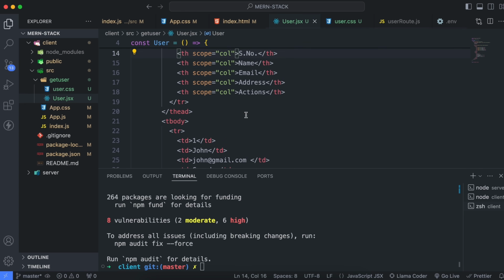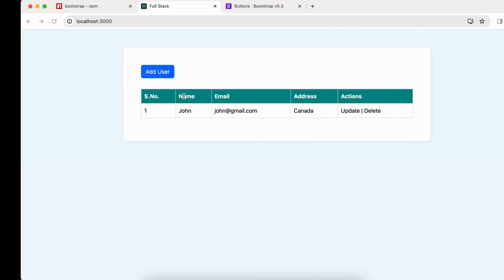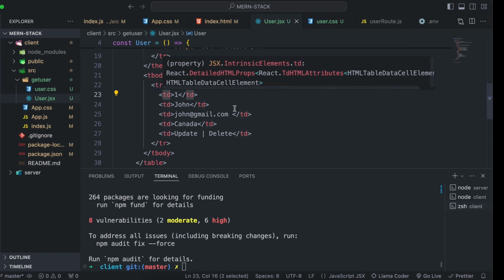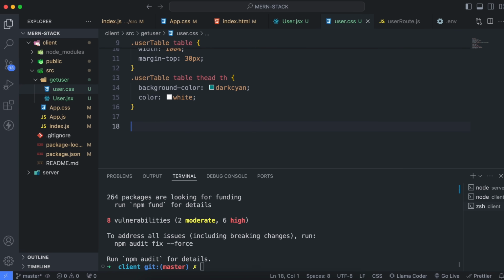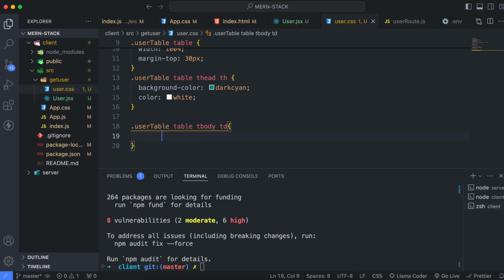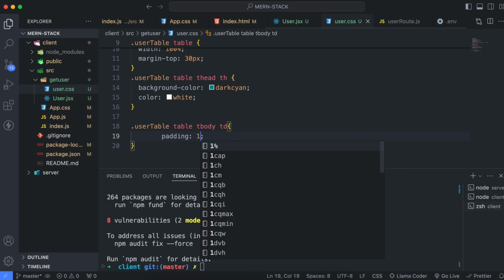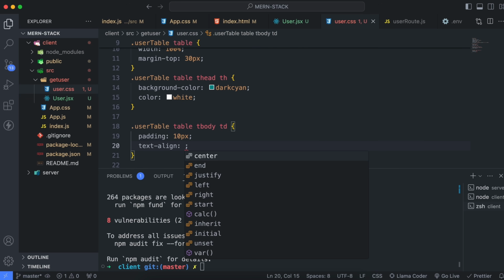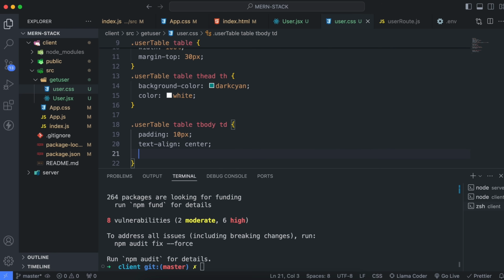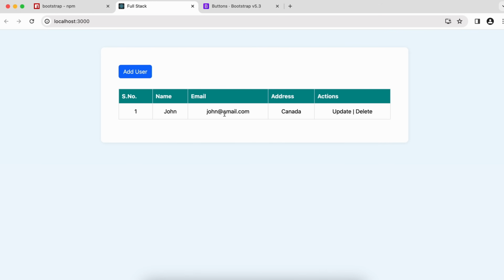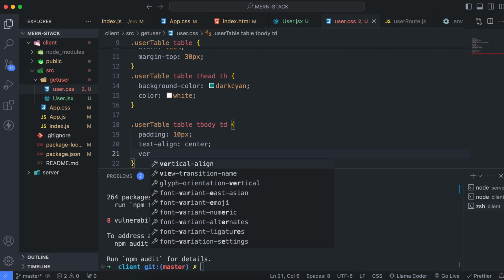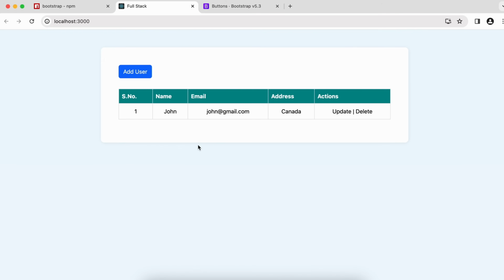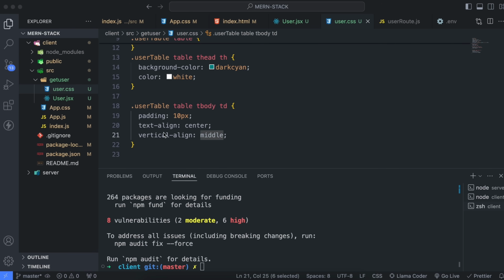And similarly, we just want to style the table data as well. So let's make the text at the center of this table. For that, let me just go into the user.css and similarly just type the user table, and inside table body. So the table data is inside the table body. So inside here, we just want to give first of all padding 10 pixel. So now it looks little better. And similarly, we just want the text to be align center. So just type text align center, and you can see the text has been aligned to the center. And similarly, just type vertical align middle. So I think this is it for the styling for this user.jsx.